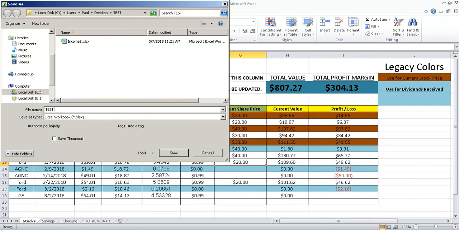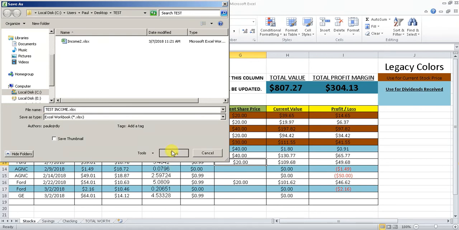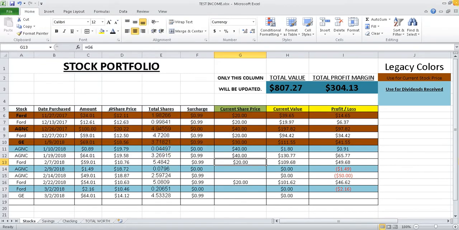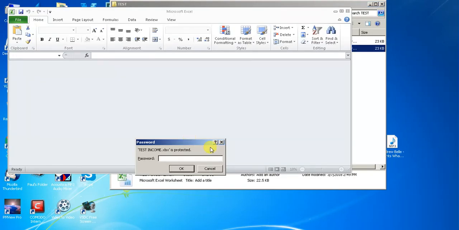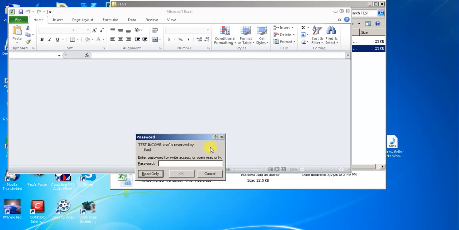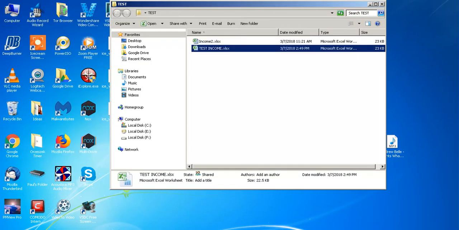Okay, test income, and then we're going to go down to this tools icon here, and we're going to go to general options, and we are going to type in our password. Now this one already had a password, but okay, save. And let's close it out. Let's go to test. Let's try and open it up. And now it's password protected. You have to type it in twice. And there we go. It's all yours.